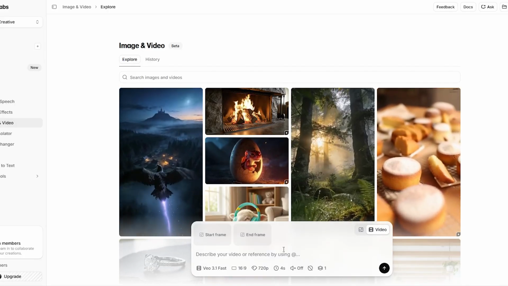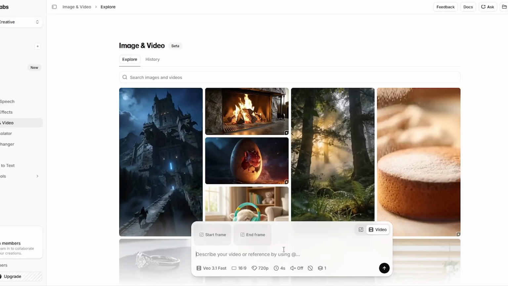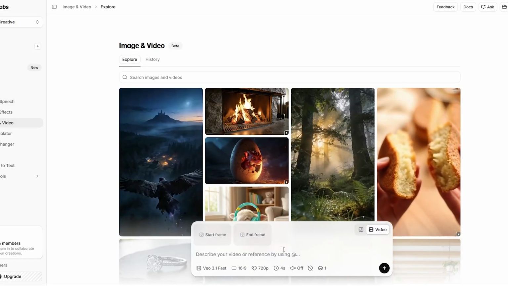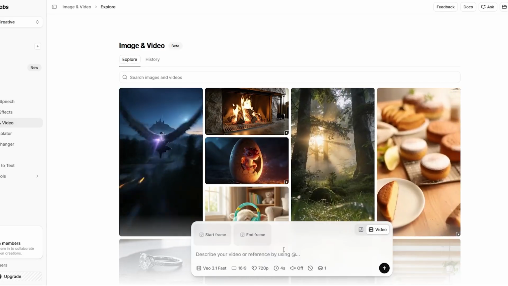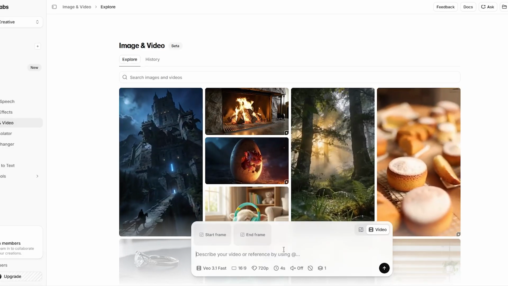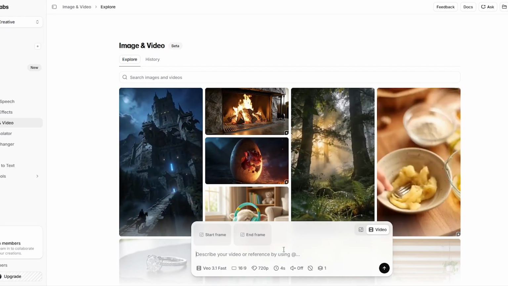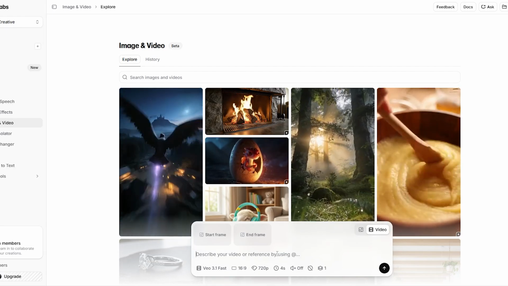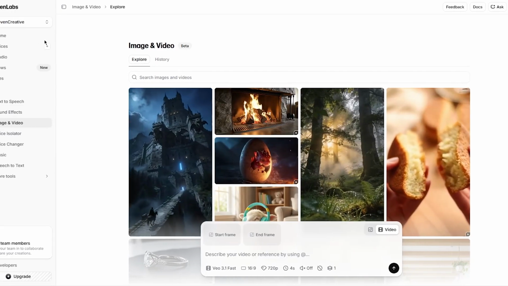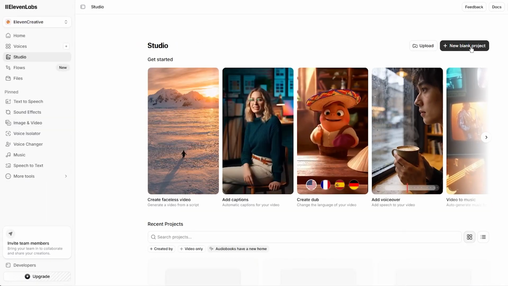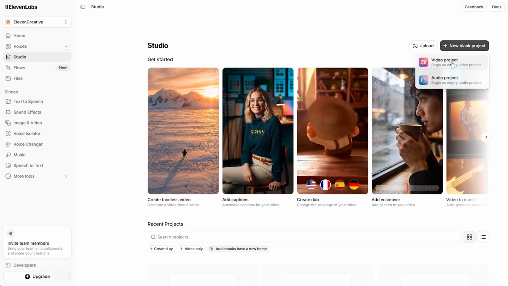And after doing that, 11 Creative automatically analyzes your video, detecting the speech or on-screen text. And that step is crucial because it forms the foundation for accurate translation, subtitles, and voiceover synchronization. So what we're going to do over here is either create a video from scratch, or you can go over to the studio, go ahead to new blank project.